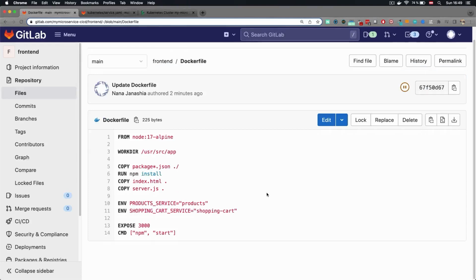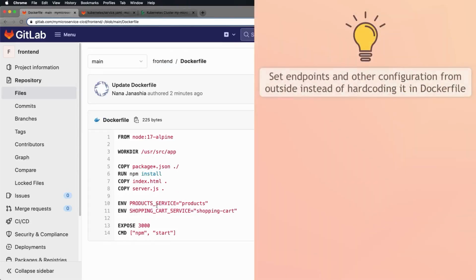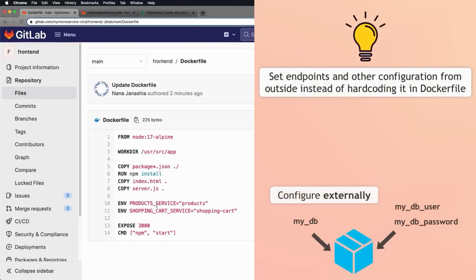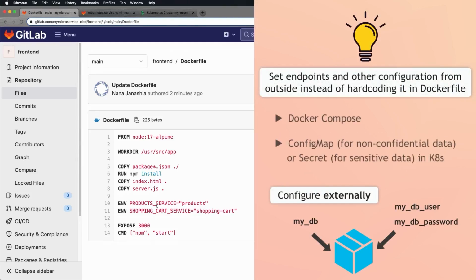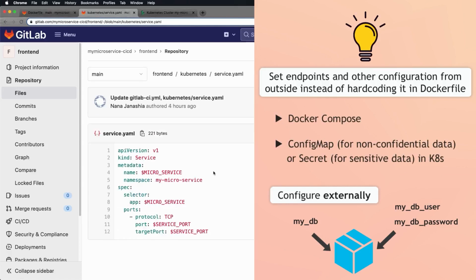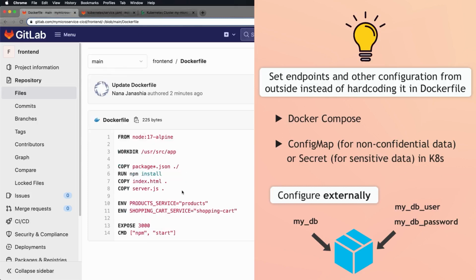Now, I want to mention here that generally when you have different endpoint configurations and you need to connect to a database or some other service, you usually have this configuration externally, not baked into your Docker file, but either in Docker Compose configuration or Kubernetes manifest file configuration. So usually you would set those values from outside, so you don't have to go back and change your Docker file every time something changes here.